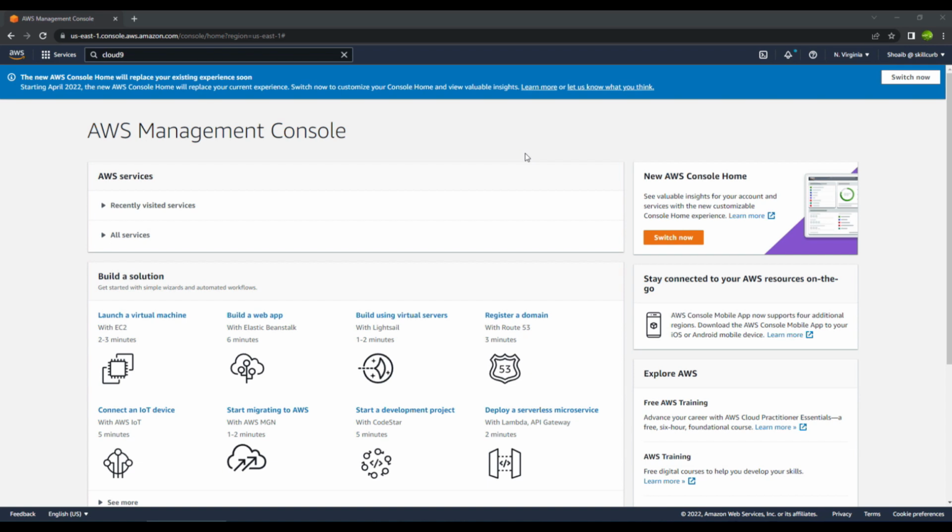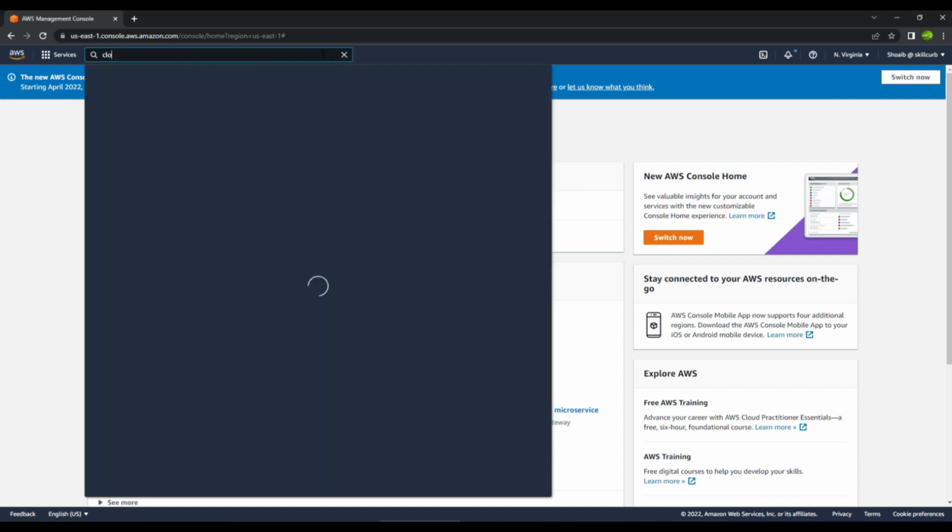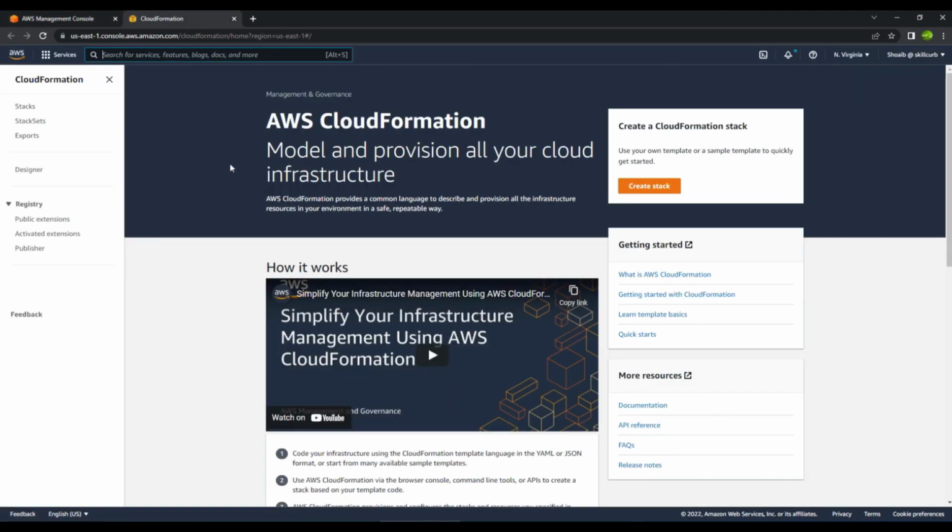So before we get started, the first thing we need to do is we will go to the service console, and over here we will search for CloudFormation. So here you can see that this is the dashboard for the AWS CloudFormation, which actually allows you to create stacks, and stacks are basically a collection of AWS resources that you can use with the help of multiple services offered by AWS. So the first thing we will do is we will go to the create stack option.